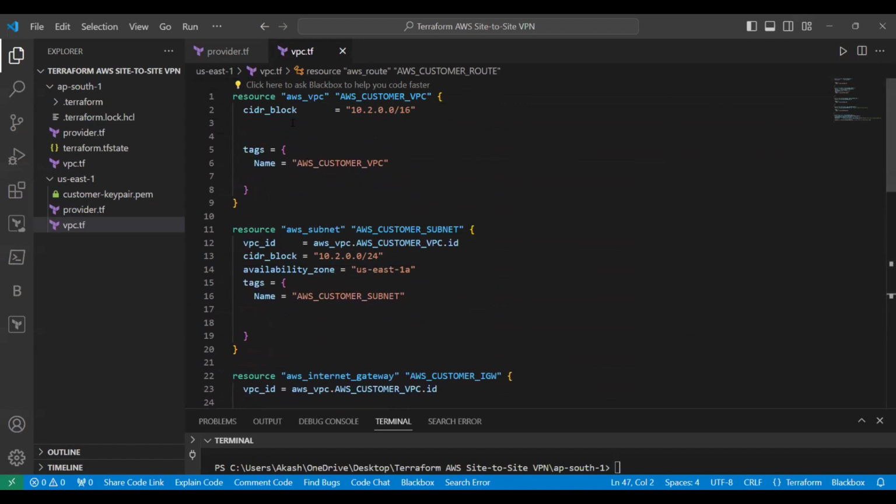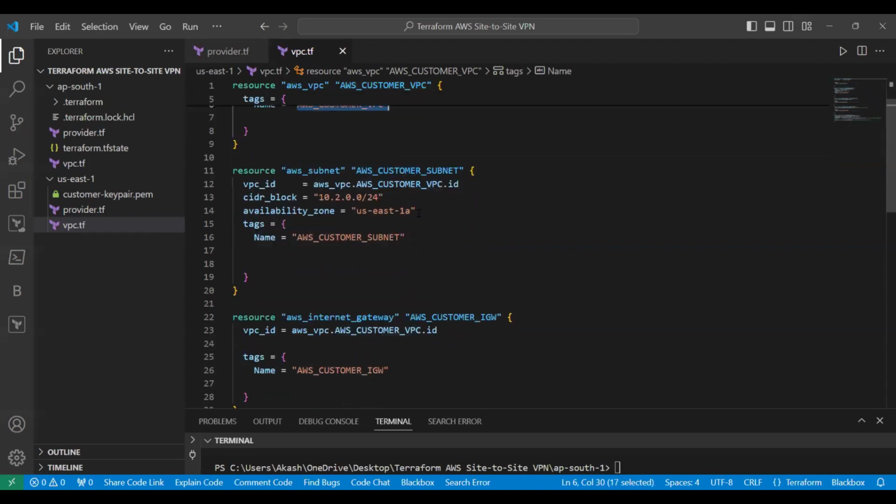So let's check quickly. First, to create a VPC, I have taken the resource name as VPC and given the name to that VPC as AWS customer VPC. And then I have taken the CIDR block, which is set to 10.2.0.0/16. Then simply I have given the name to that VPC as AWS customer VPC.